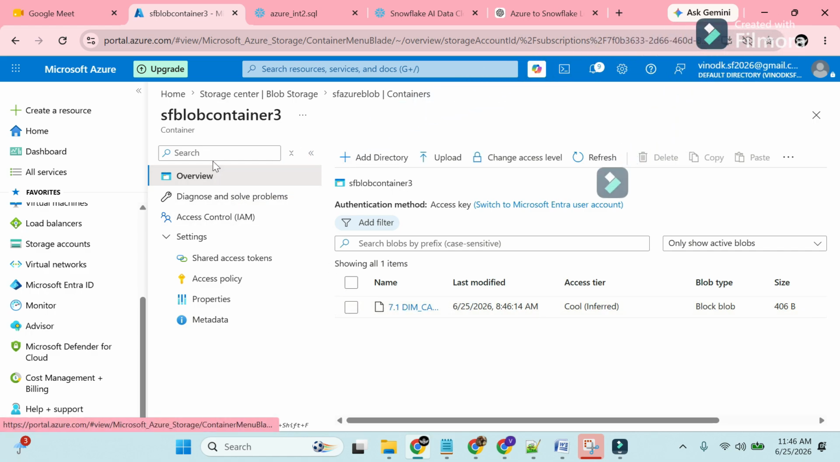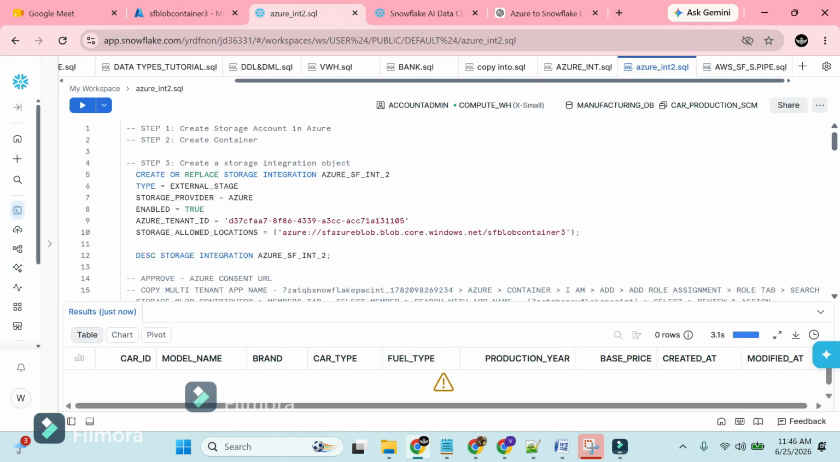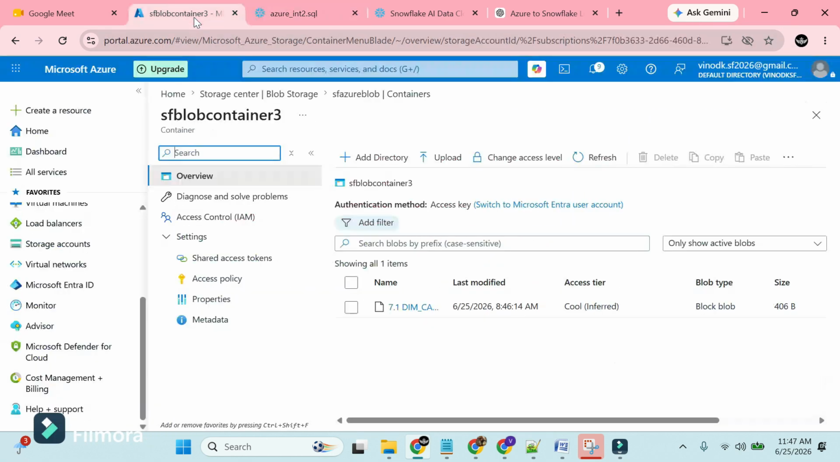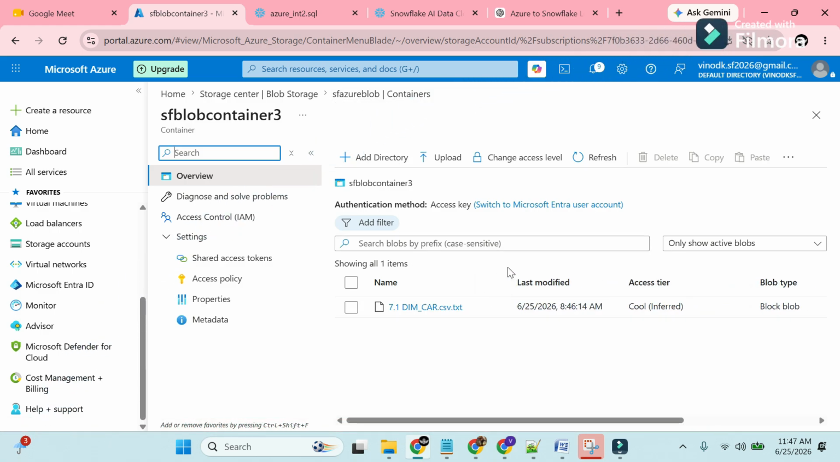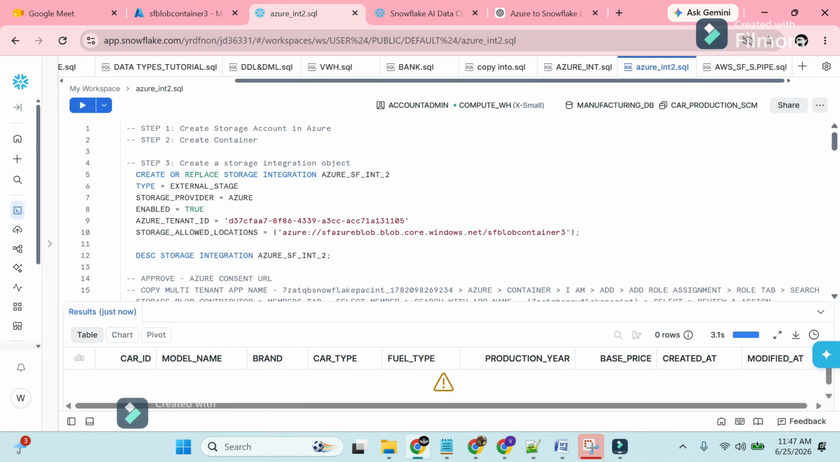Now we'll check the next step. Create container. We have already created it, and in the container, in SF Azure blob container, we have this file, dimcar.csv. Now these two are created.